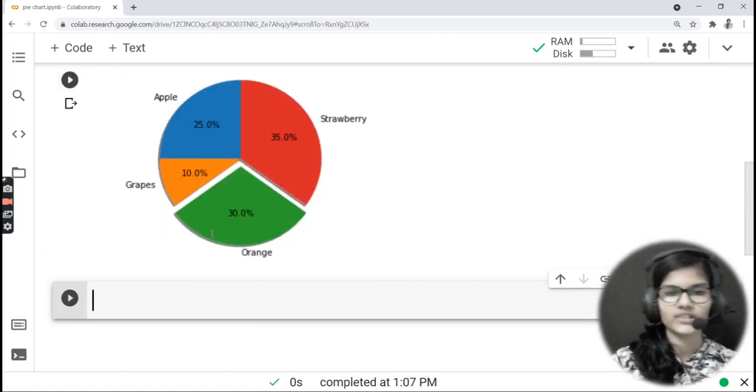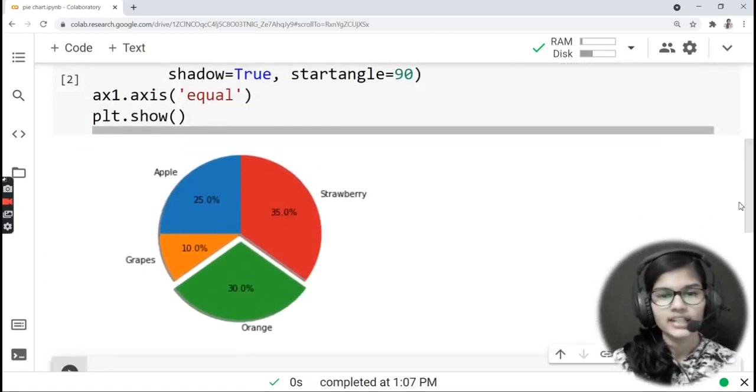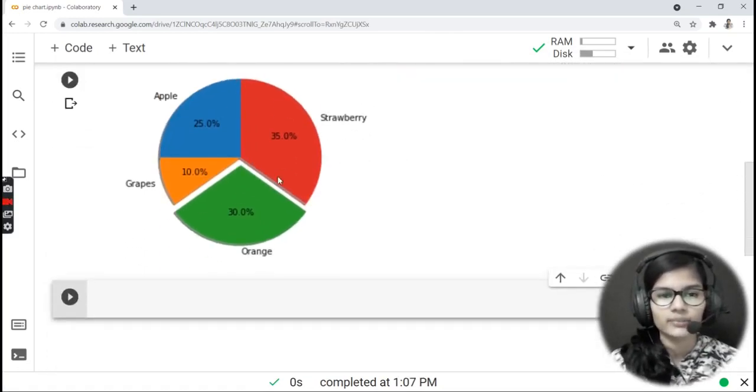Now I will just run it on the pie chart here, right? So here we got the answer. Now just have a look. See, we started with the apple. On apple, I'm getting 25%. Then I'm getting the grape share as 10%. My orange is 30%, and my strawberry is 35%. That is all which we have given, right?